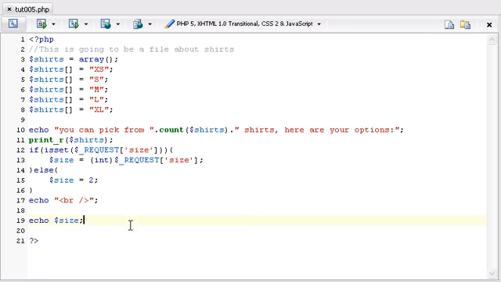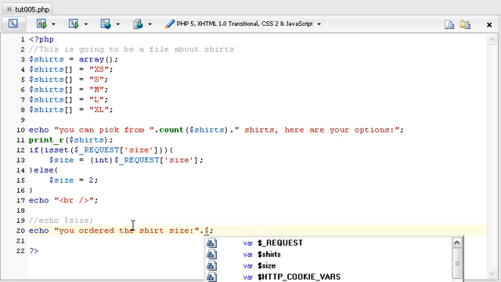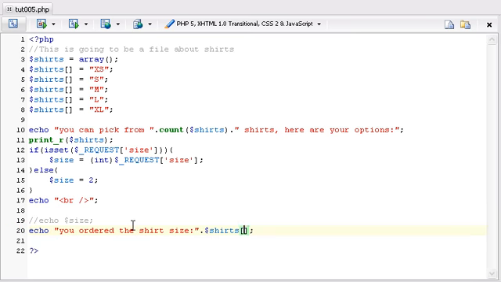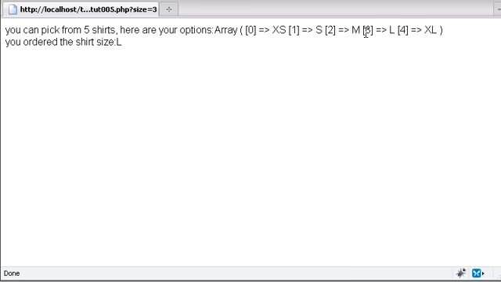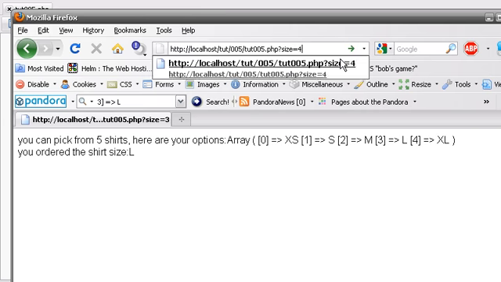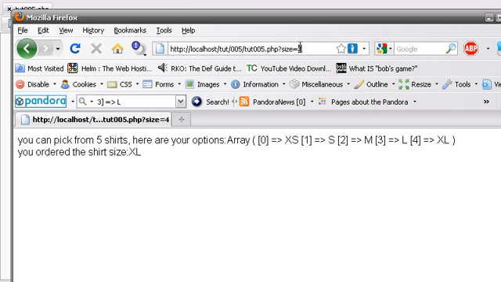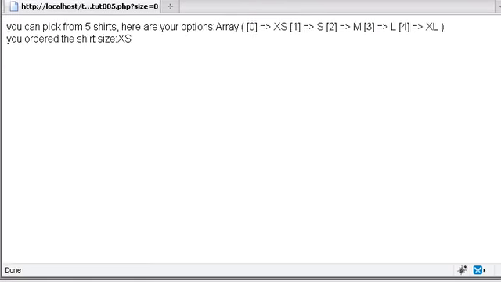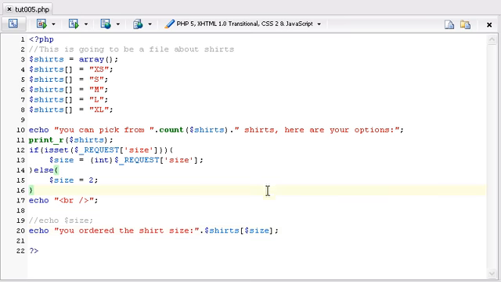We should get here if we say echo, and then let's just comment this out real quick, and say you ordered the shirt size, and then we're going to use the variable, and we're going to use this dot to concatenate, and do shirts, and then we're going to use the size, and save. Now I should get large because 3 leads to large, and if I do 4 in the URL, I should get extra large, and if I do 0, I should get extra small.